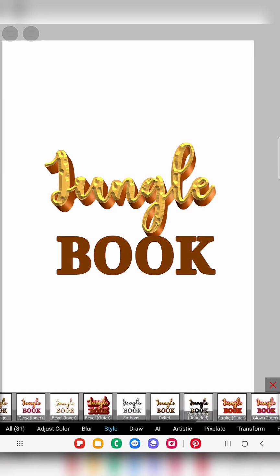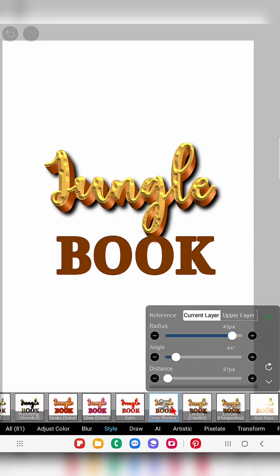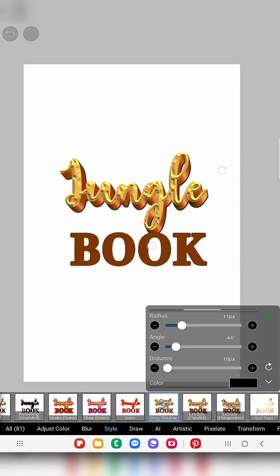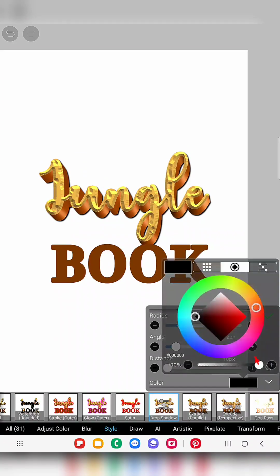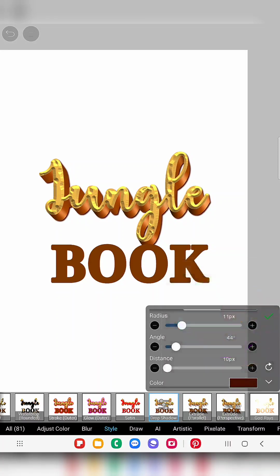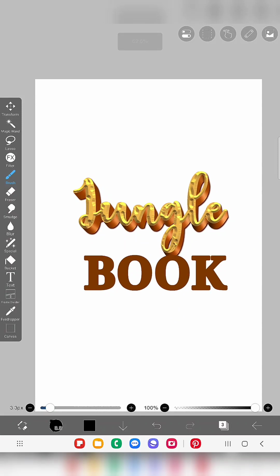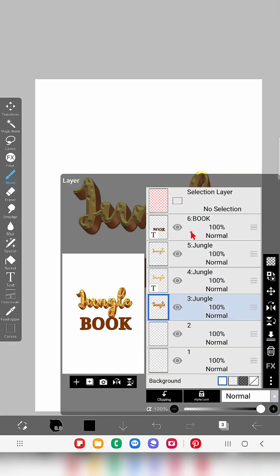So going back to the extruded layer and just click on the drop shadow filter and adjust the radius, distance, also color if you want. So I am just going for something brown like this. Okay, now we have done everything with the jungle.